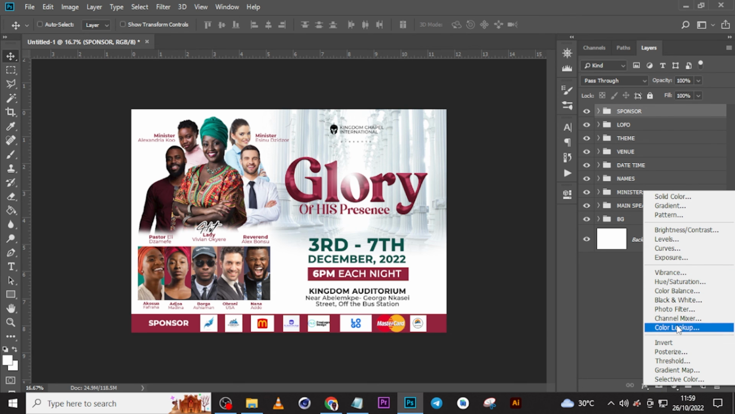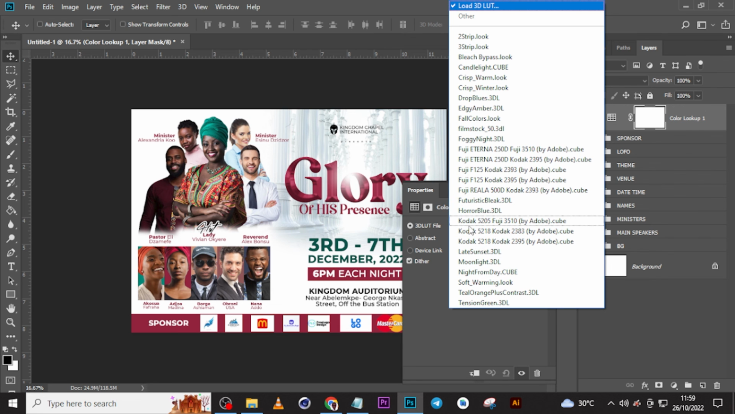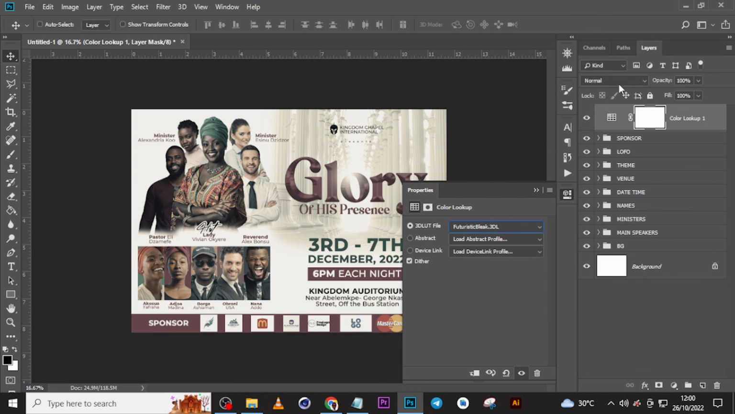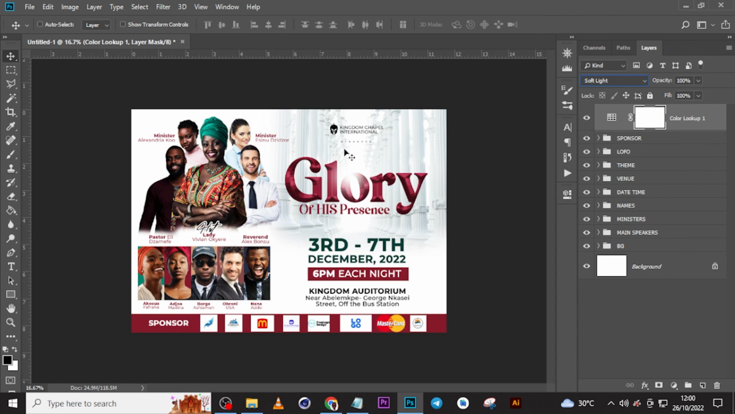Nice. And then let's give it a little color scheme so that the color is going to spill on everything. I'm going to choose color lookup, and I'm going to click on 3D LUT file, and I'm going to click here as well. And then which one should I choose? Futuristic Bleak over here. Okay, now I'm going to leave it like this, but over here I'm going to set it to soft light. All right, and that is the magic it adds to the whole thing, right?